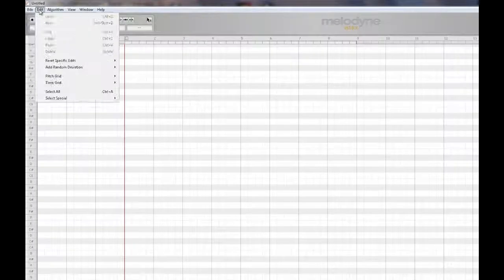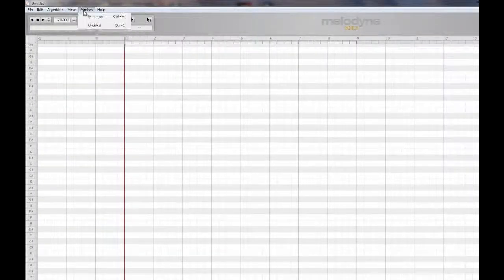At the top of the screen, you'll see Melodyne's menus, which contain standard menu items, as well as Melodyne-specific menu items. Taking a look at the Edit menu, the upper half of the Edit menu contains the standard Undo, Cut, Copy, and Paste menu items, and below them are some Melodyne-specific items, which we'll cover in detail now.